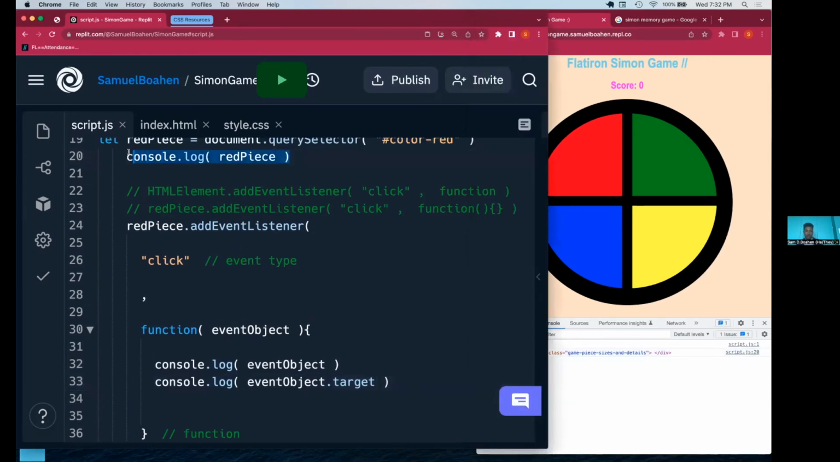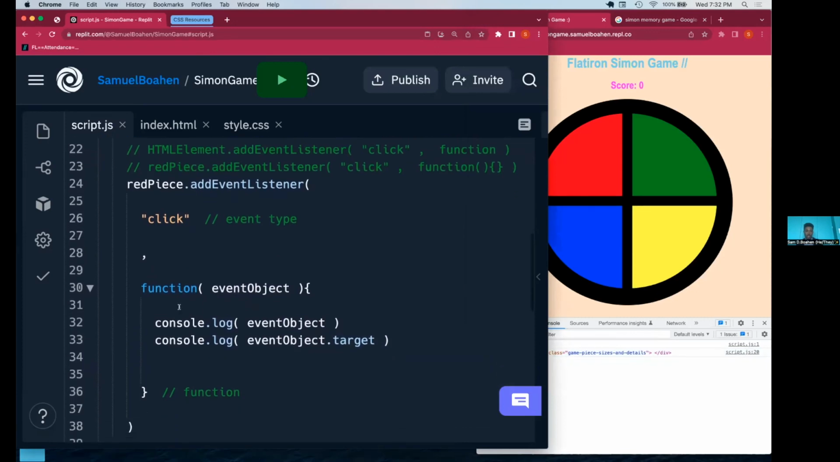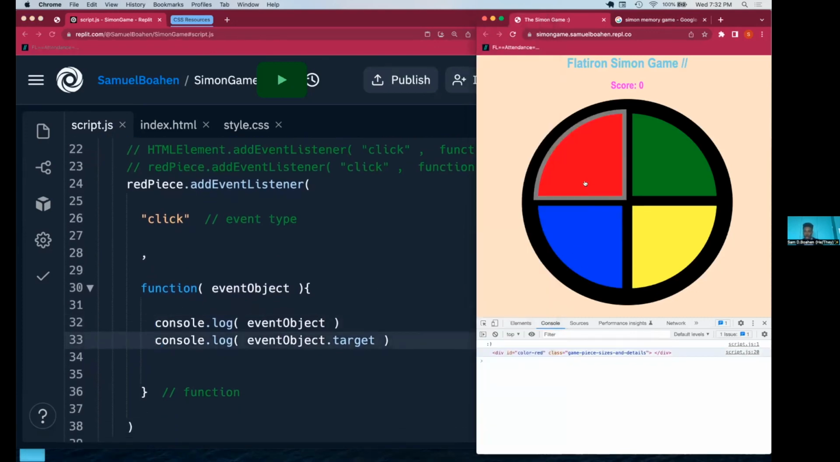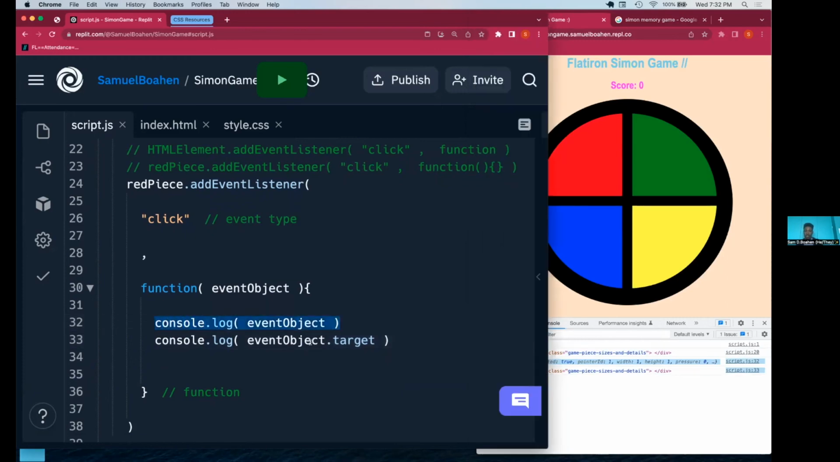But now the next console log that's going to show up is from lines 32 and 33. If I go over here and click on this red button, look at what it's doing. It is logging the event object first, and then it's logging the results of the event object's target. So this is how we actually get access to this piece. So we know what we clicked upon.